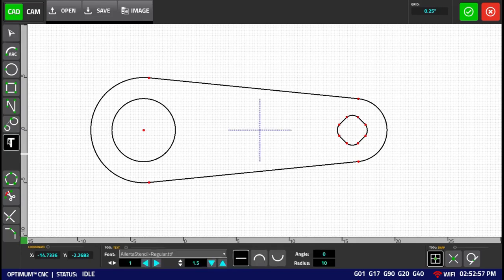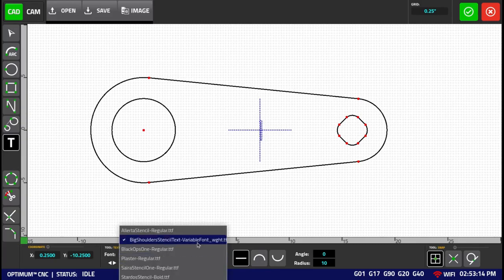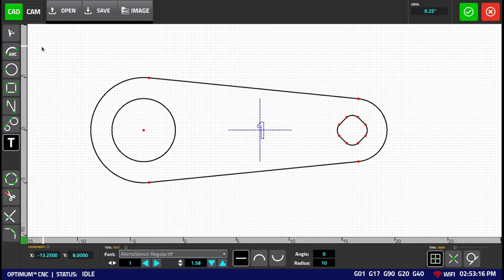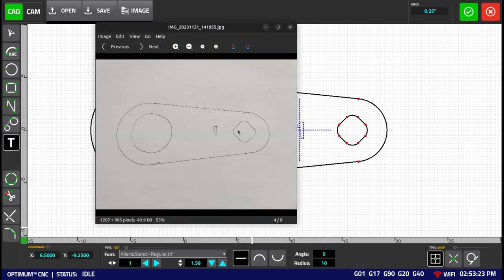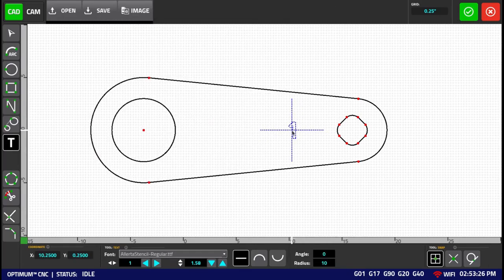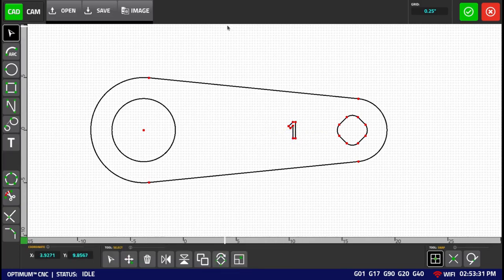Next, we're simply going to add a number 1 right here. We can play around with the size of this number, and we can play around with the exact font. However, I think this font right here works well. After we've moved it to our desired location, we can simply press Enter, and it will be added to our design.